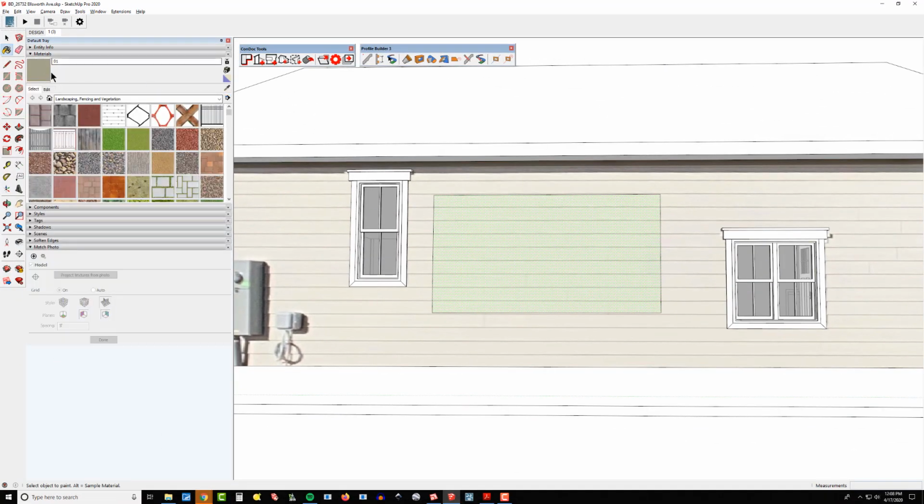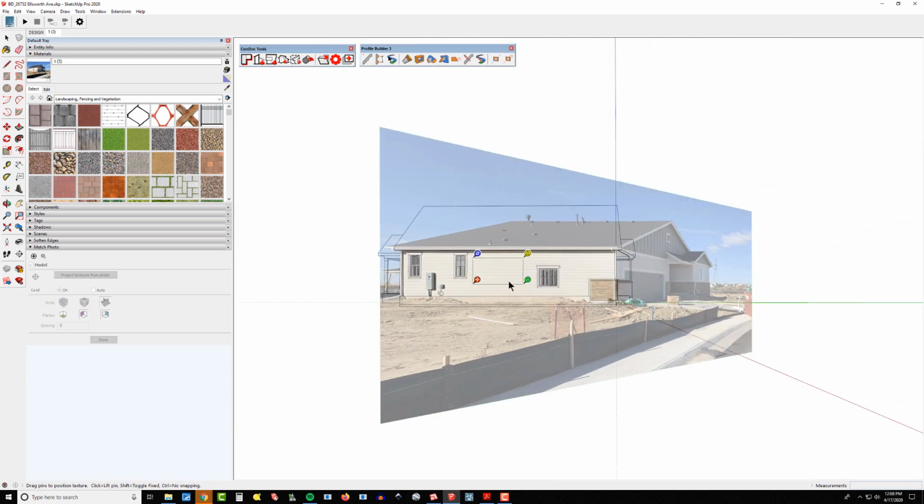Let's open up our materials library, and if I sample this material, you can see that this piece of material is actually that photograph. If I right click and go to texture position, you can see it's just that whole photograph. And that's what it's pulling that piece of texture from.